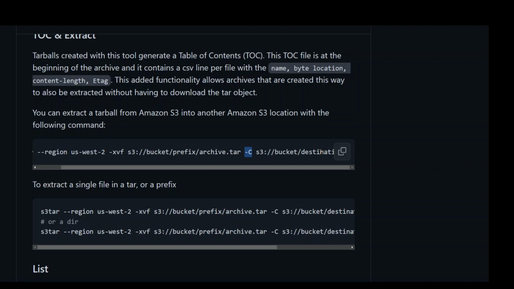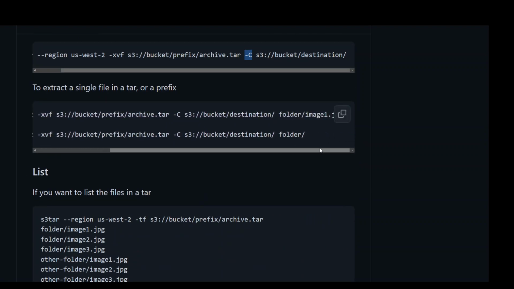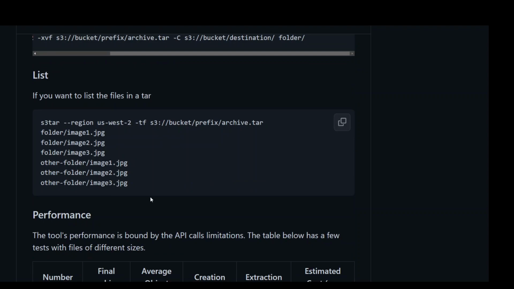In this example, until now we have been compressing and uncompressing multiple files. You can do the same operation on a single file. All you need to do is to specify your bucket and your file. If you want to list the files in the tar, simply use the dash df option with this s3tar command. So it seems very handy. You can even make it part of your shell script to do bulk archiving.